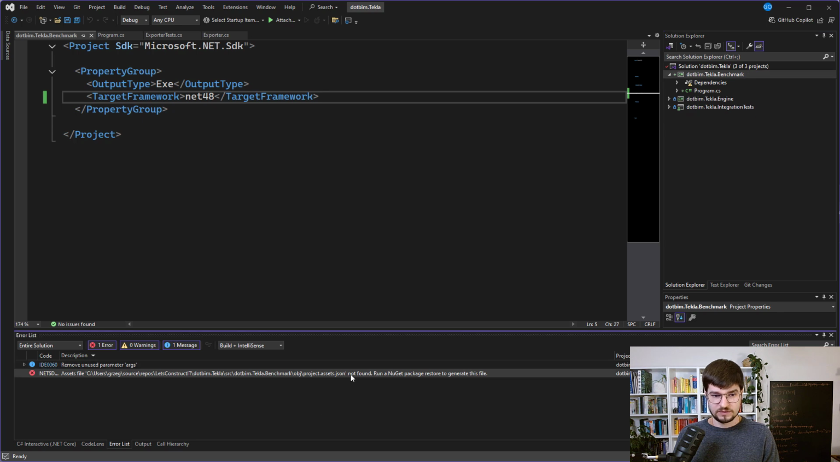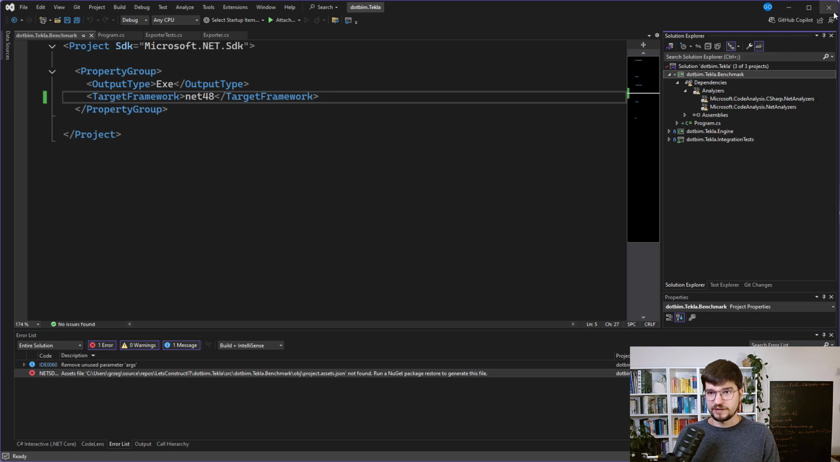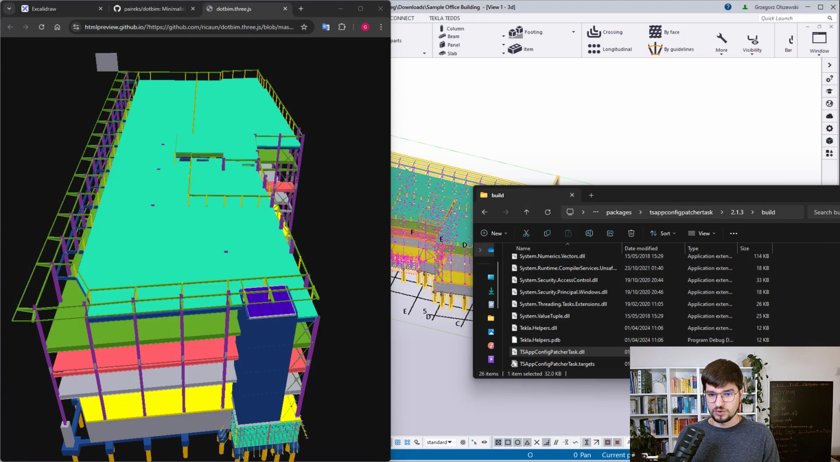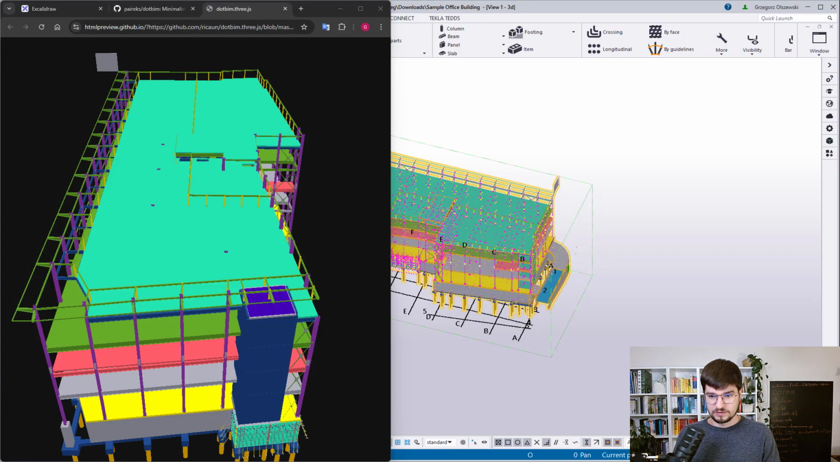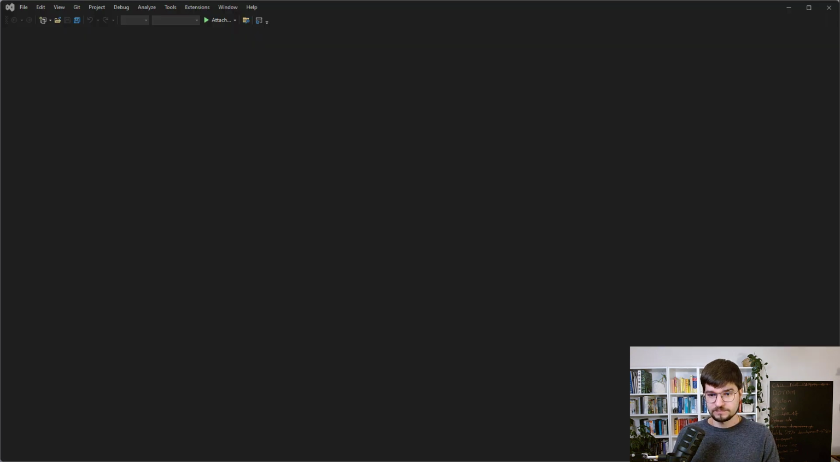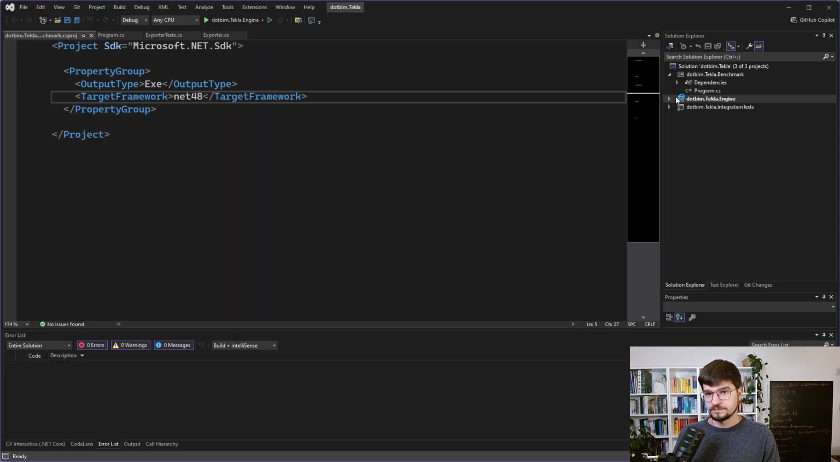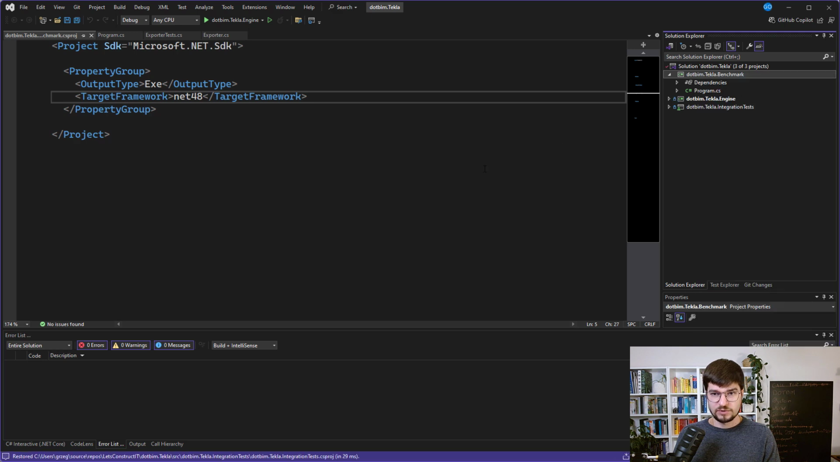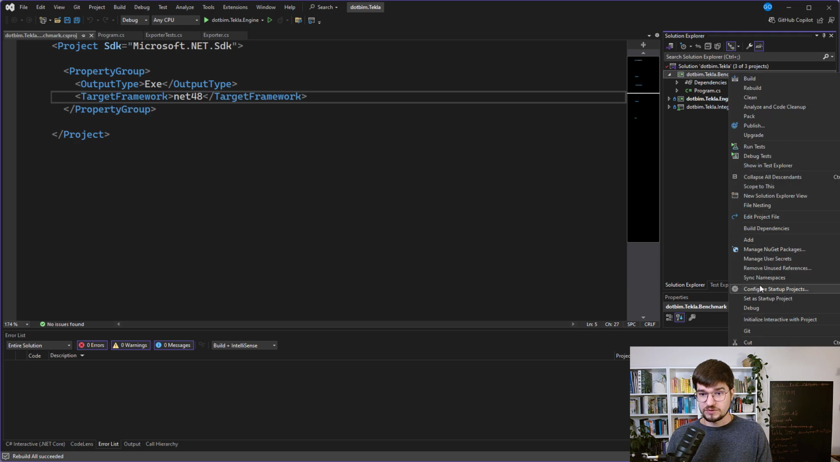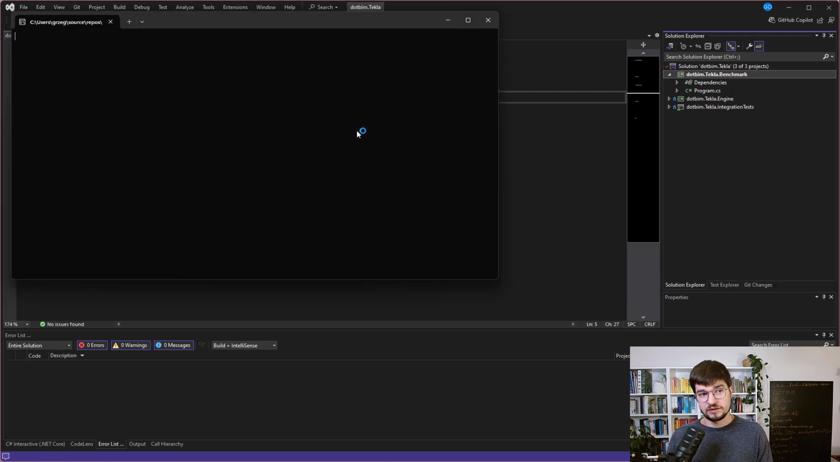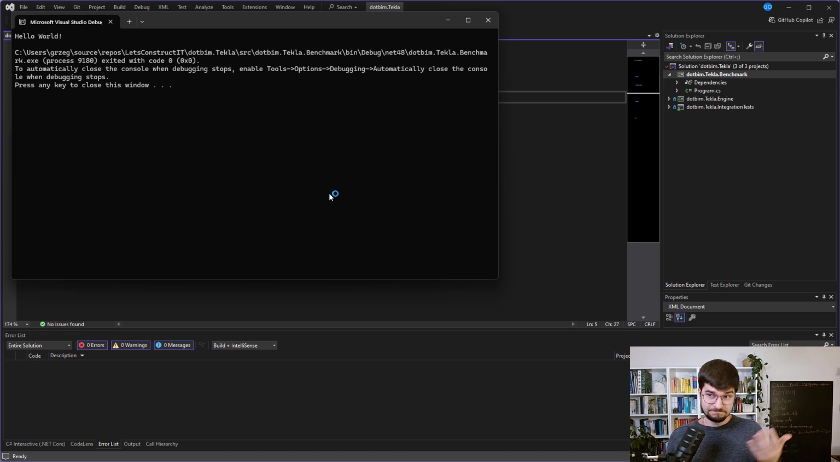So now I see that the benchmark project assets JSON was not found, but I don't need those analyzers. So okay, I will try to rerun the solution. So it is now, and now let's try to rebuild, and it should work. Yes, so changing the .NET from the newest one to the old one, probably it will need restarting of the Visual Studio, but it's not a problem. So now we have it, and let's just open it, and yeah, we have the hello world, nothing fancy.